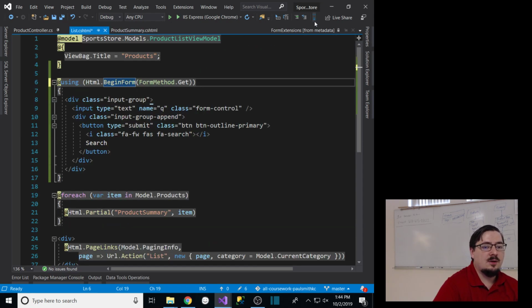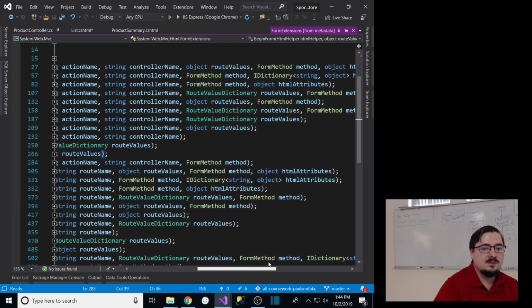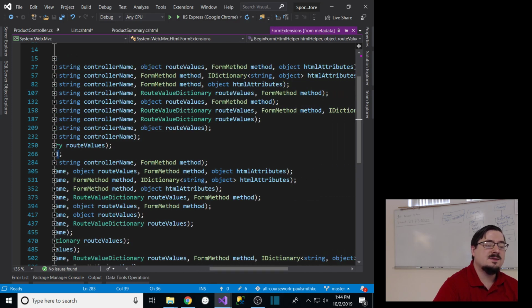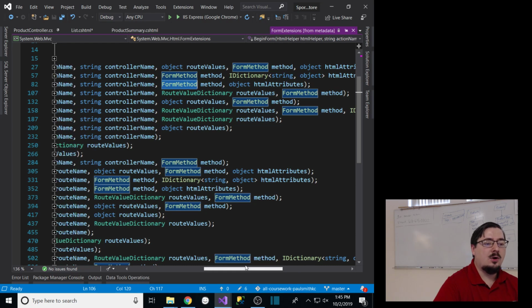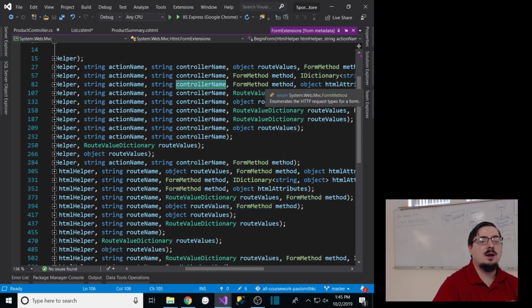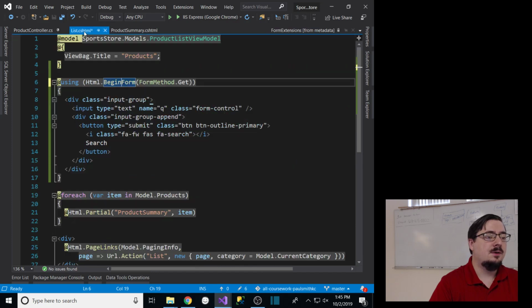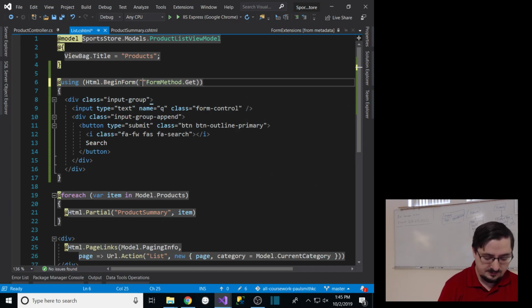So of all of these versions of begin form, notice that only a handful take a form method, and it's always that third parameter. So it always needs action name, controller name, and then method. I can't specify a method without specifying which action and controller it's going to. Does that make sense? So first I need to specify the action, which is list, and the controller, which is product.